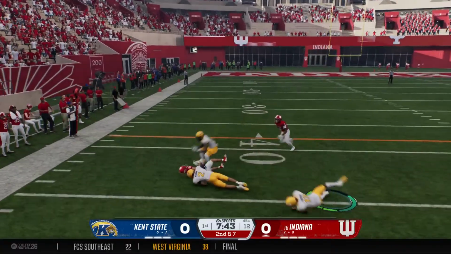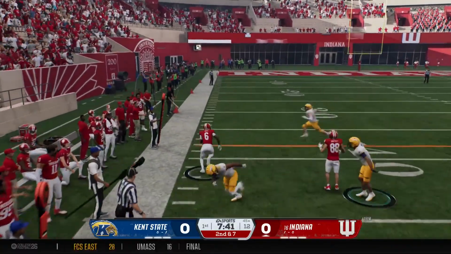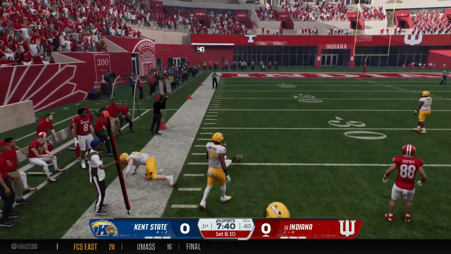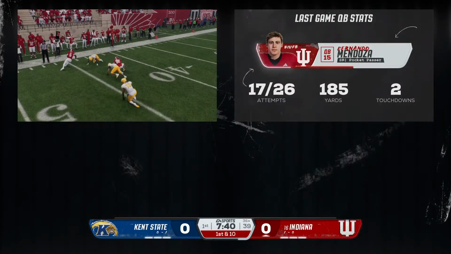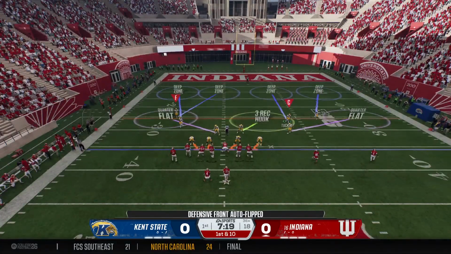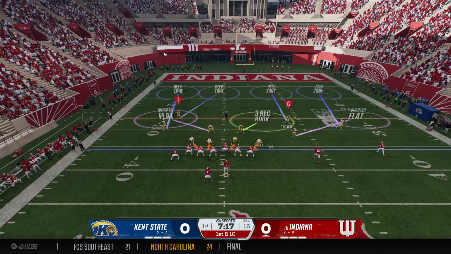The pull and throw off the RPO. Scoops it up, still a live ball. And what a great job by the defense, securing the wide receiver, getting the football out, getting it on the deck, and dadgummit if it didn't bounce right back to the offense.